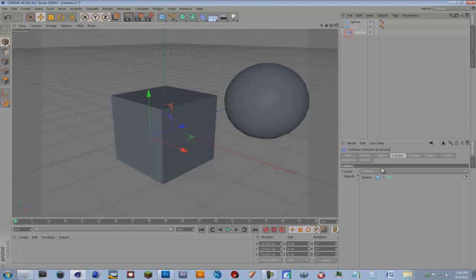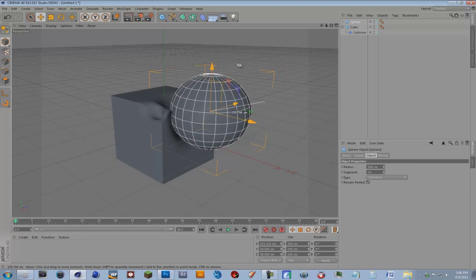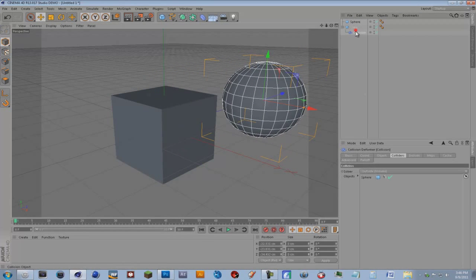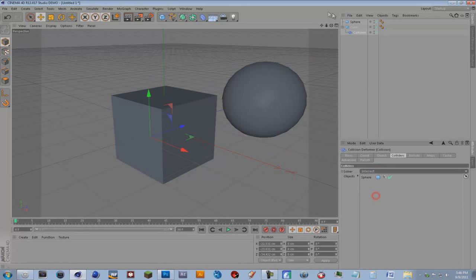I haven't learned all the options yet for this. I'm still kind of playing around with it. But that's basically it. That's what I know about it so far.